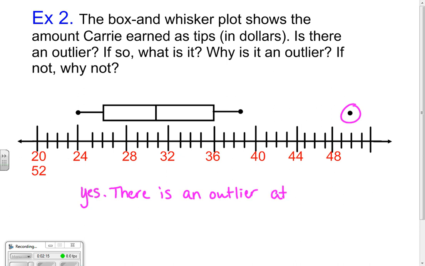And that outlier occurs at 50. I'll label that $50. It is much higher than the rest. Maybe I should say greater.